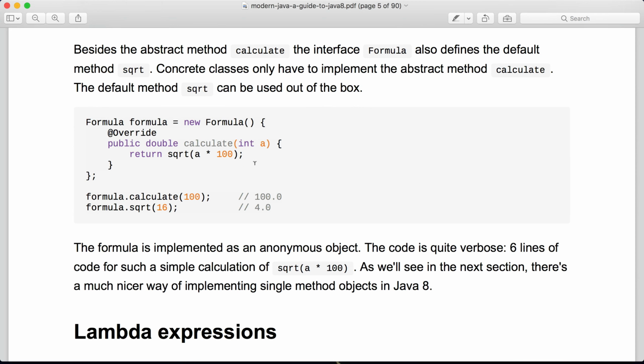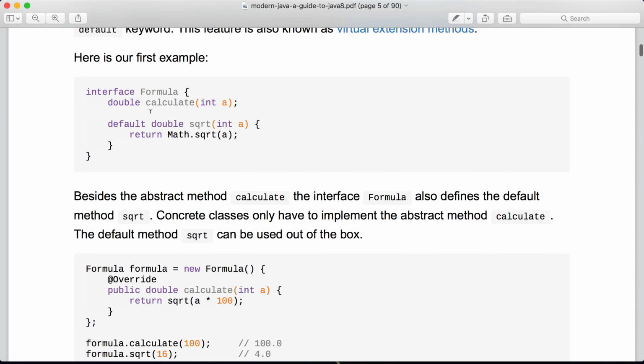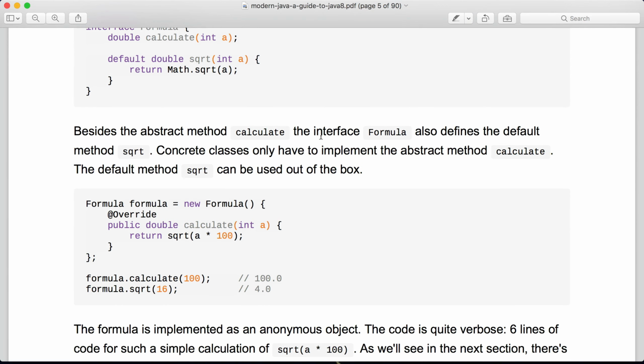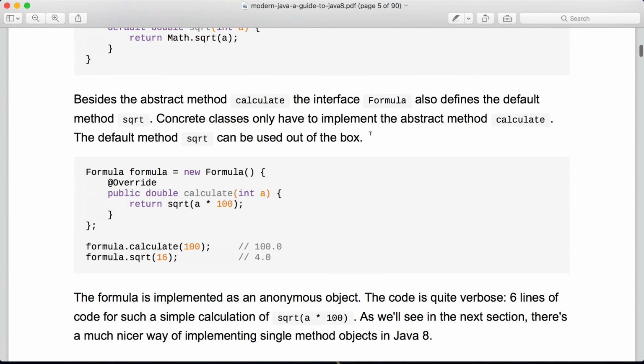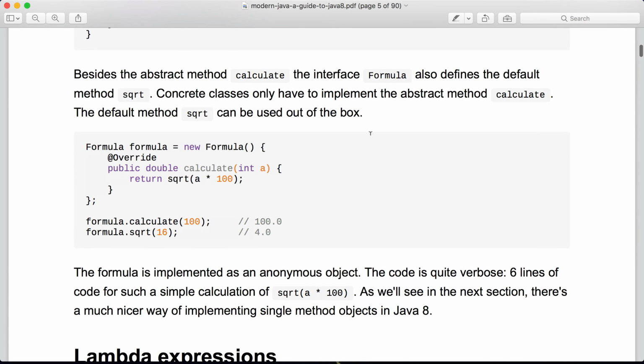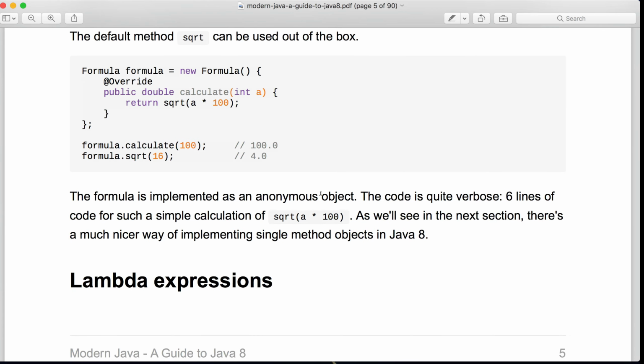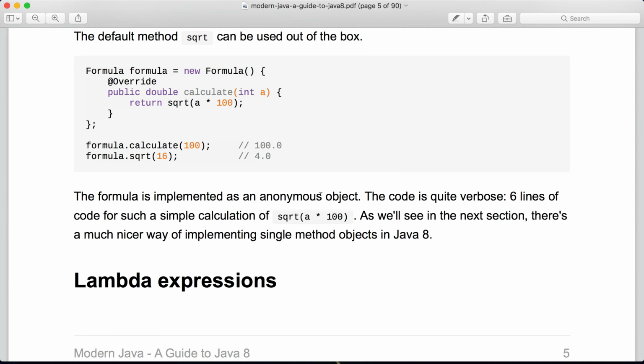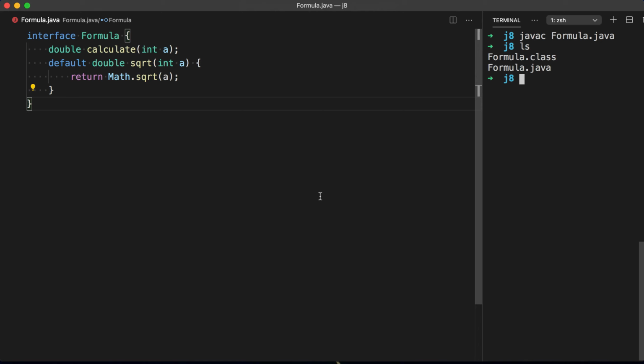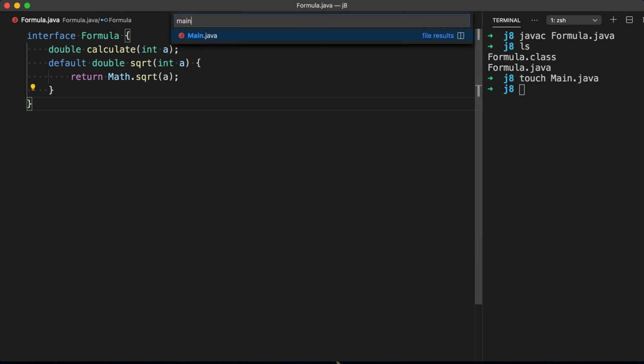So besides the abstract method calculate, of course, because this should be implemented, the formula also defines the default method sqrt. Concrete classes only have to implement the abstract method calculate. The default method sqrt can be used in all of them. So for this, I will make a main class after this. So let's see. We'll have a main class.